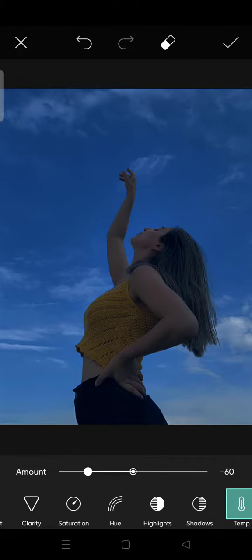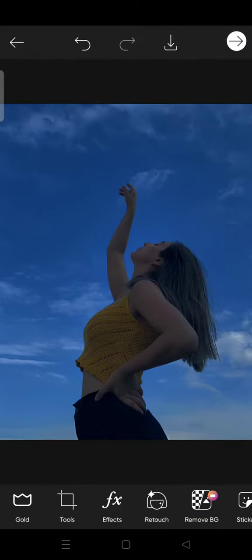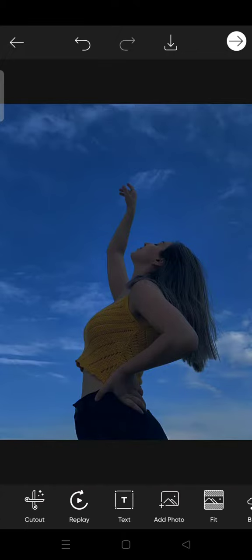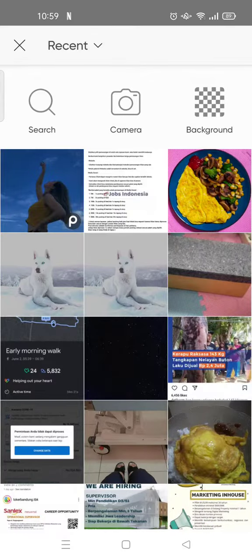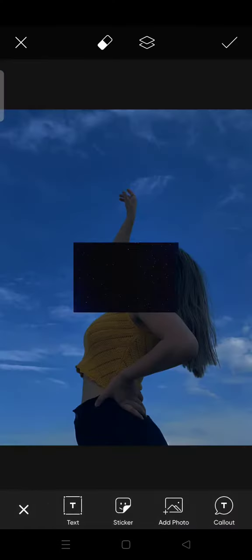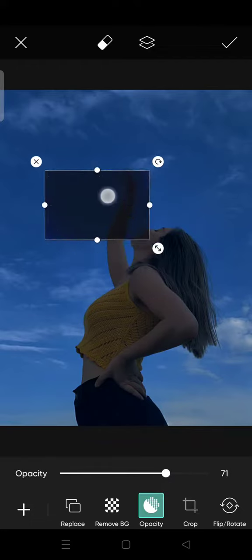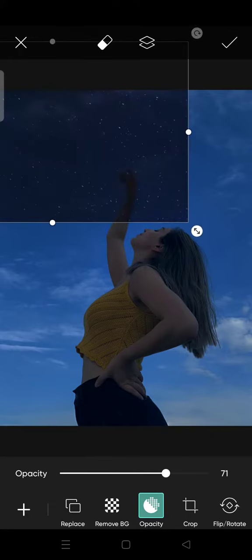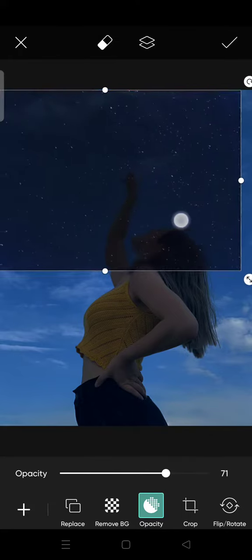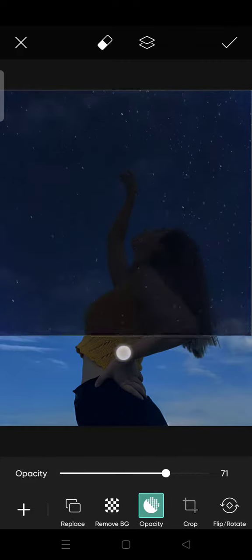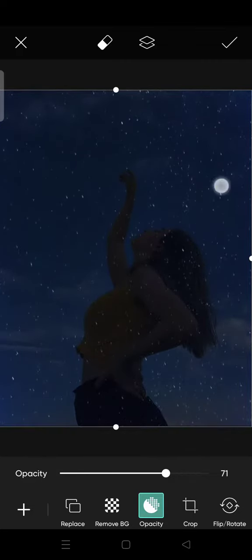And click on check and at the top, and then you just need to go to the add photo and add a photo of night sky into your photo. Adjust the opacity and also the size, just like so. Then erase the part of the photo that you don't need to add the night sky.